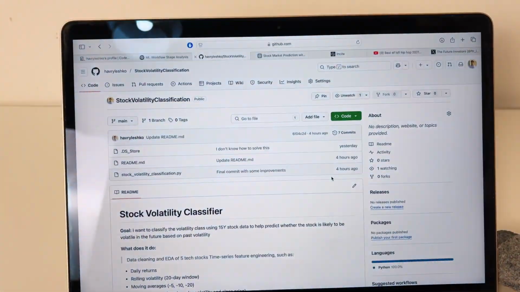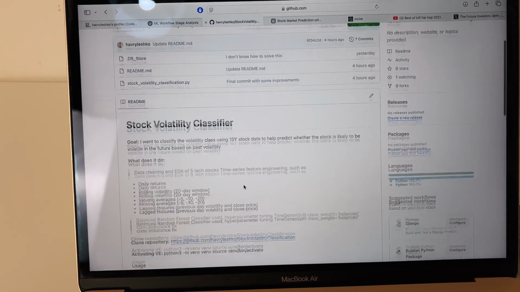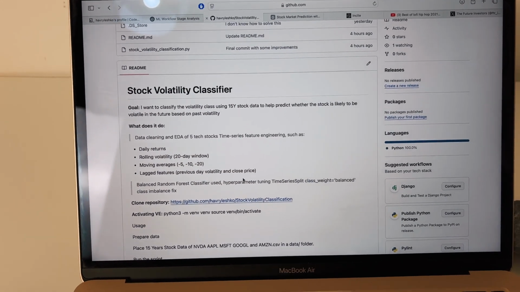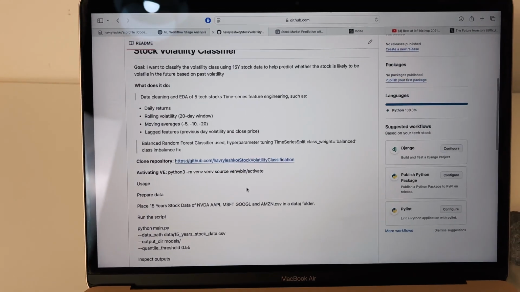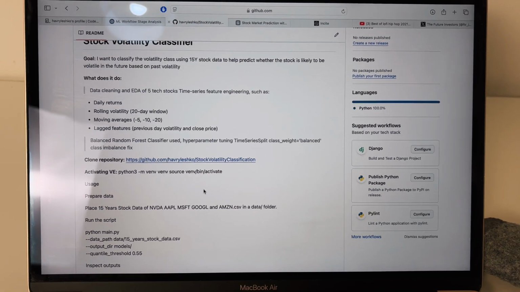So I also committed it to GitHub, a final commit with some improvements. It took me a while to learn how to build a README document. And yes, this is what I was about to say.